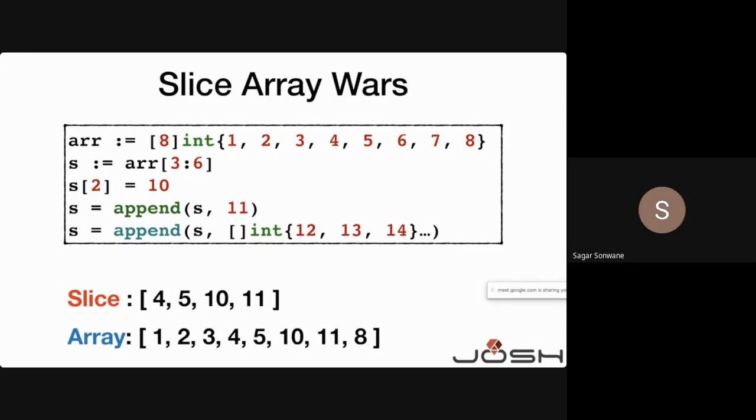8 will be replaced by 12. Replace? No, after 11, 12, 13, 14 will be placed and it will remain in the array, I think. Yes, correct. So between 7 and 8, 12, 13, 14 will be inserted. So basically 12 will be inserted.